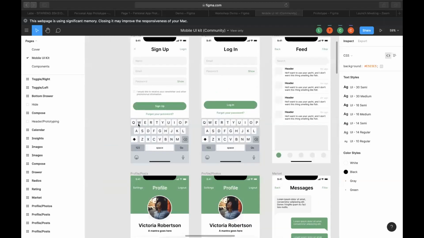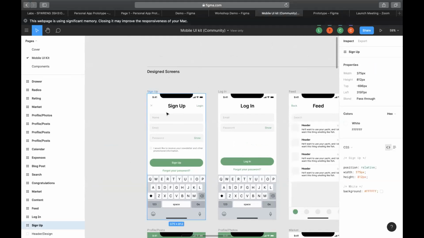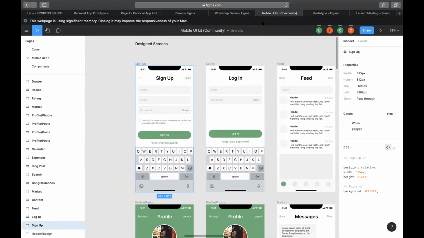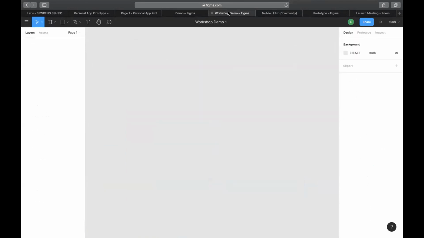All right. So I'm gonna walk you through how you would do your homepage for your personal app. So basically you just go to the mobile kit and then copy over any page because you will want the status bar.